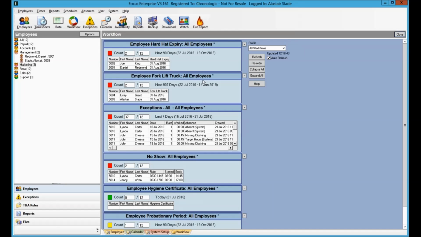Not forgetting that this screen can be set up to show automatically as soon as the user logs into Focus. As you can see, by adding the Workflow module, you can include important things like expiry dates and have them brought to your attention automatically, either when you first log into Focus or by emails in your inbox or printouts on your printer.